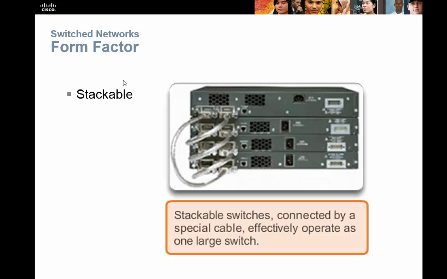And finally, we have our stackable form factor. The stackable switches are connected by a special cable, and they effectively operate as one large switch. But you do have to have these special cables in order to connect them so that they see themselves as one large switch. You're, in essence, doing a daisy chain to connect them. You'll see that these two are connected, and then they work their way up in their connectivity. So it sees it as one large switch.